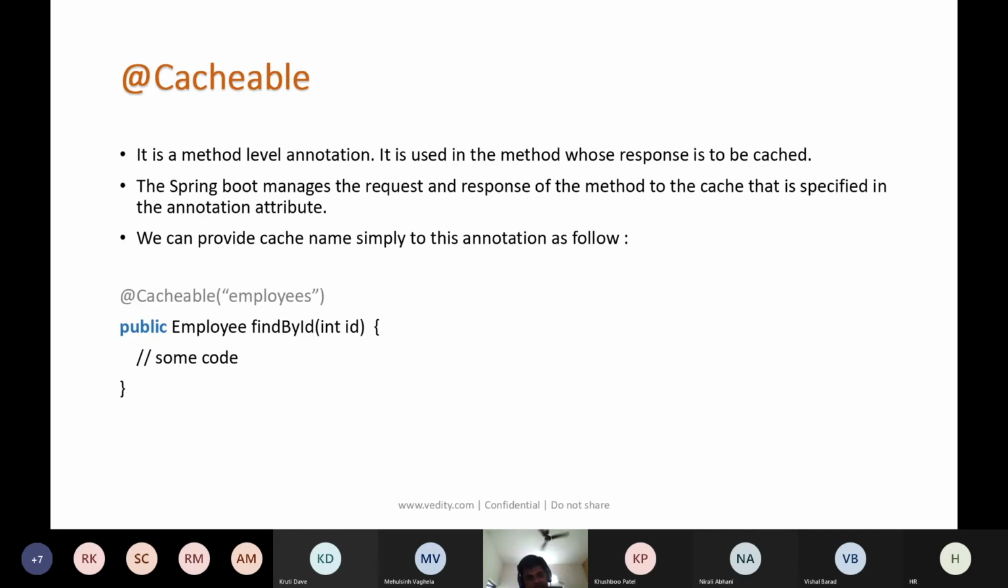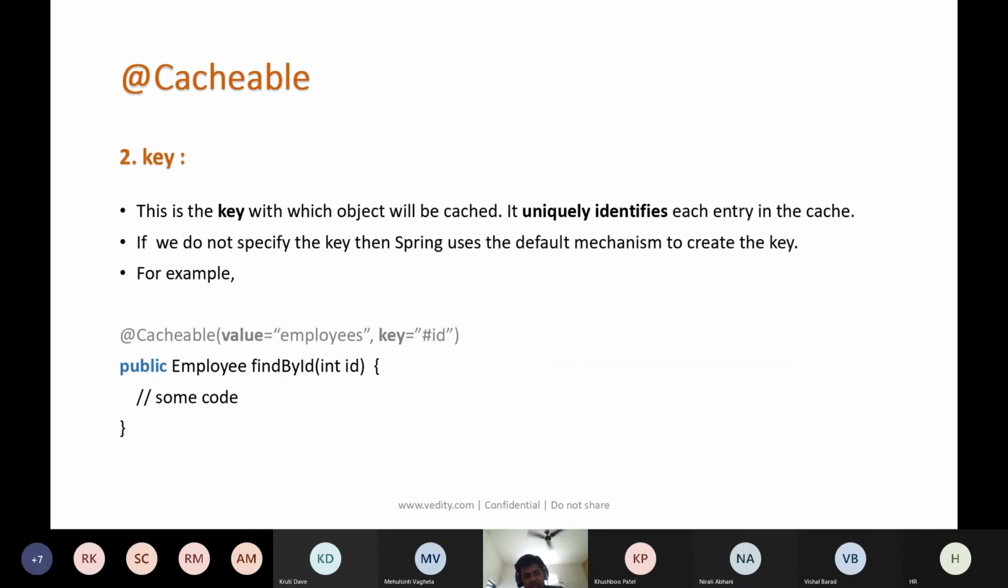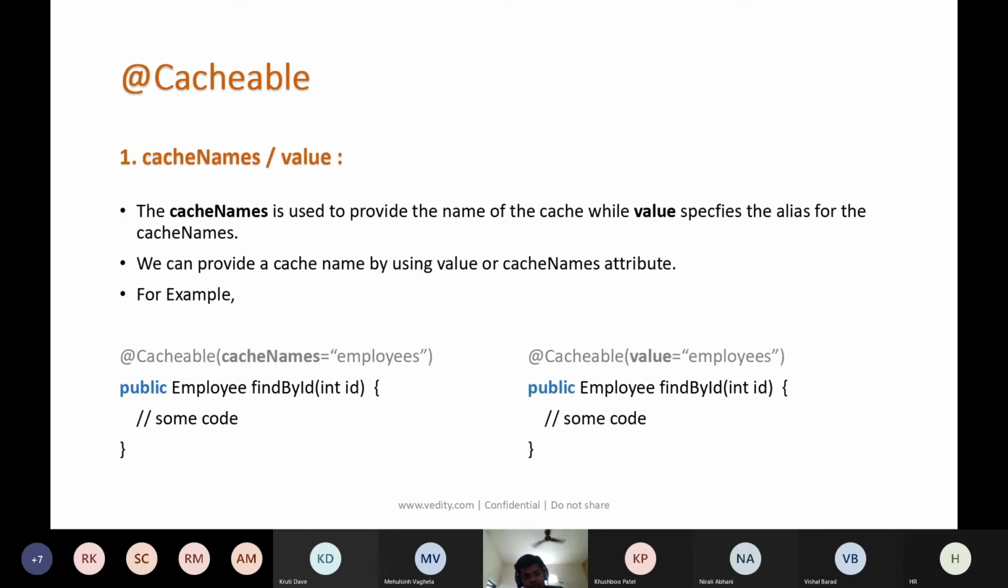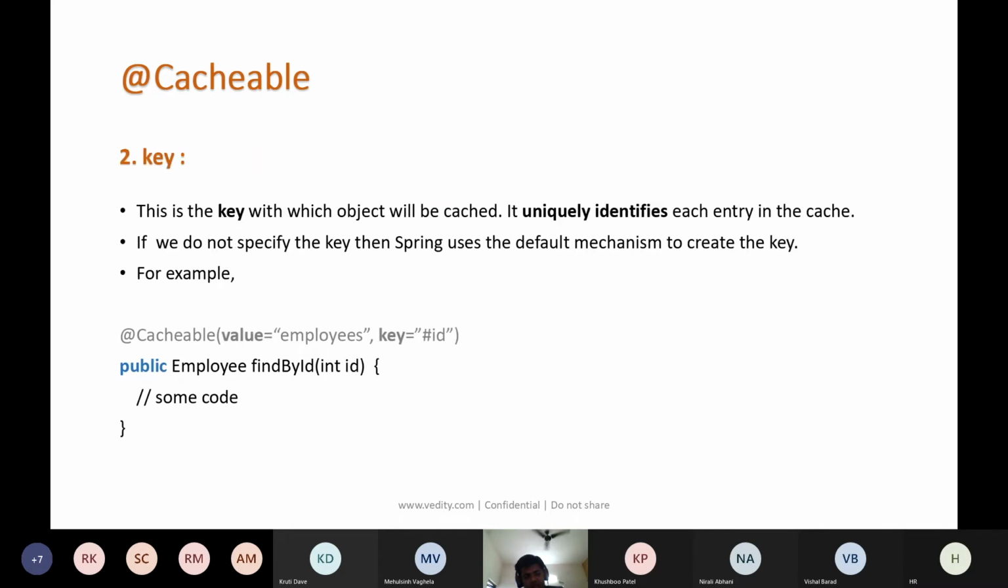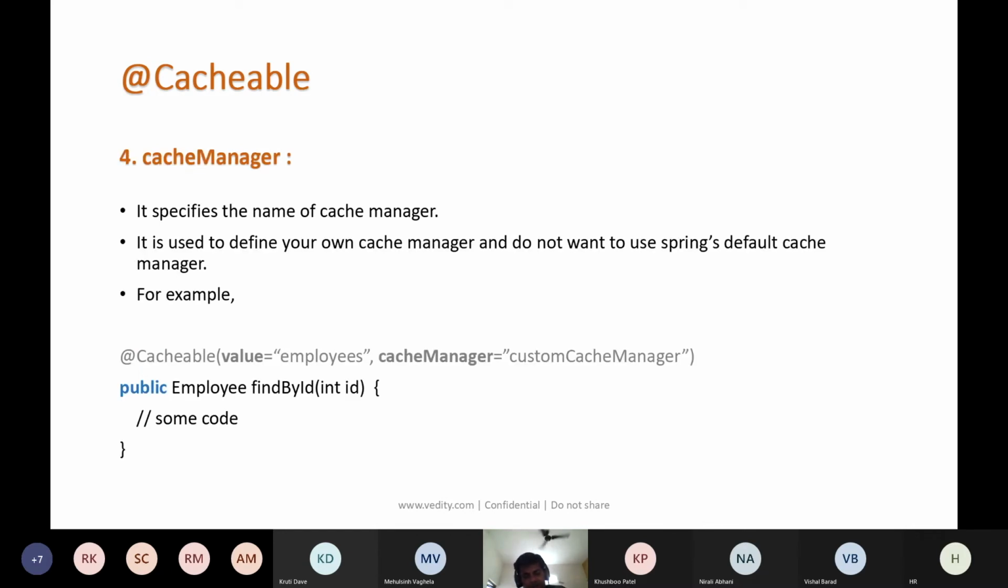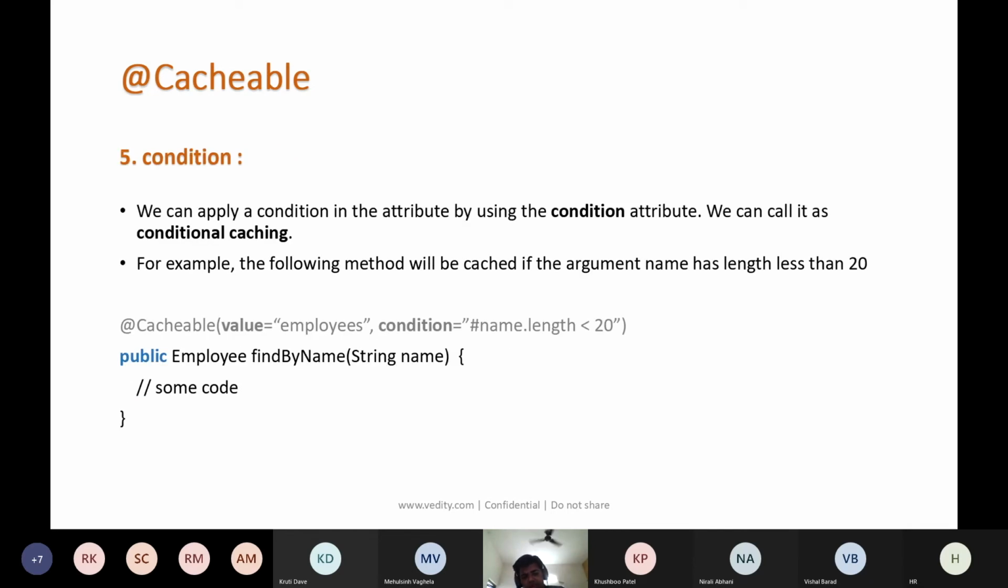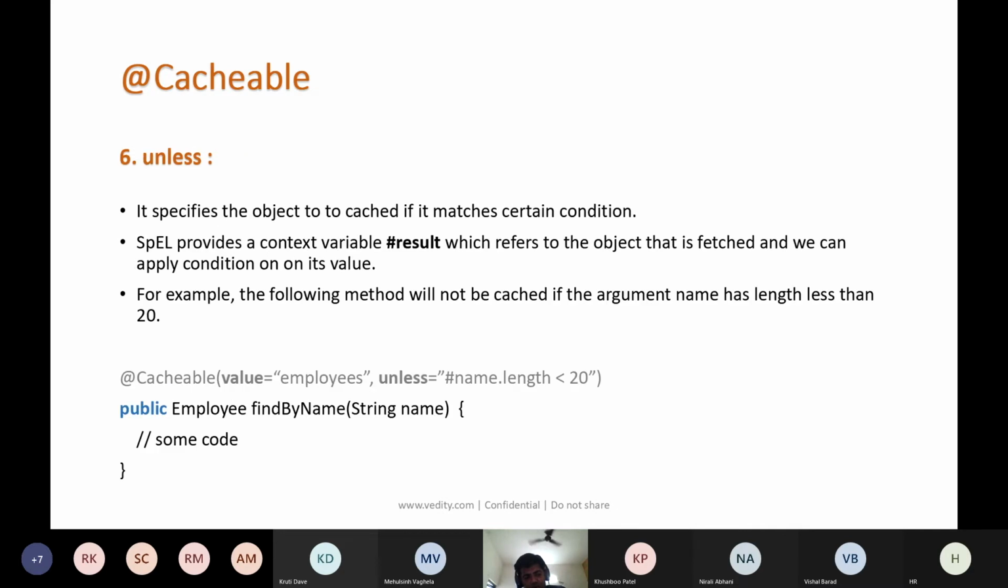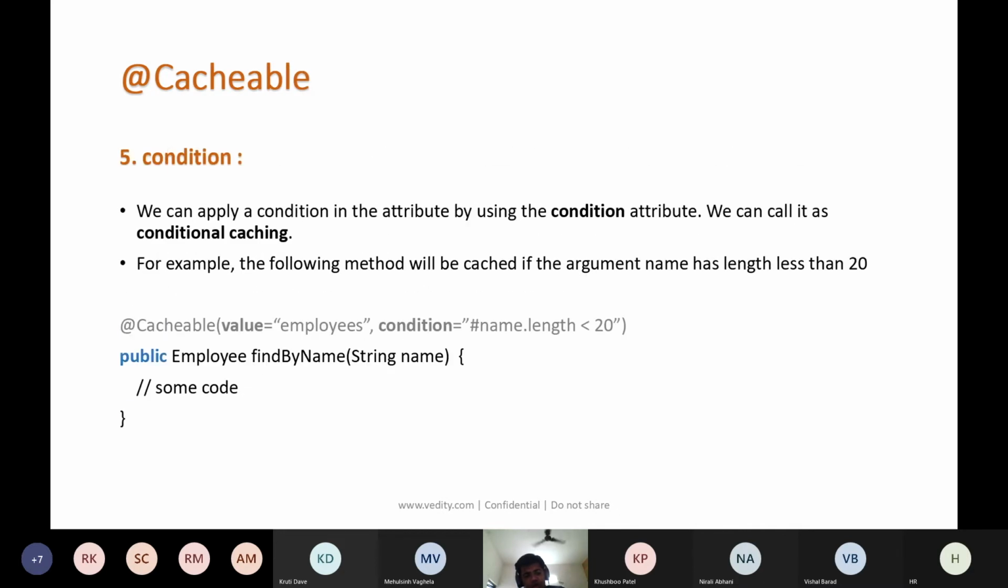Second, we have learned about the cacheable annotation. This annotation caches the data and stores it in the cache. These are some attributes we have learned: cache names, then key, and key generator to define a custom key generator, and cache manager, which you should define as your own cache manager to write some configurations. Then we have learned about these two annotation attributes, condition and unless.